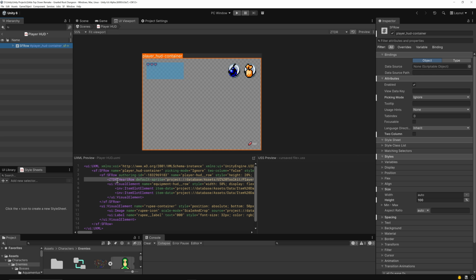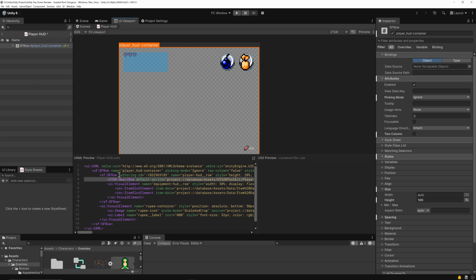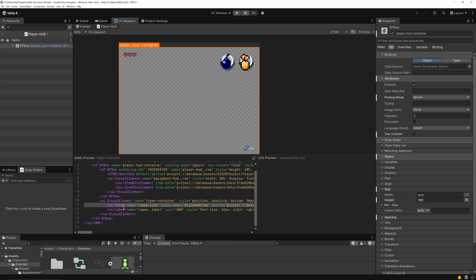Another huge plus: selection. Thank you. For anybody that's used UI Builder, the UXML preview in it doesn't have selection. The UI viewport does have selection, so I can hover over it, and I can even see the ending tag. I can hover over a row, I can see padding, margin, and everything. So that's a huge improvement. That is really nice.